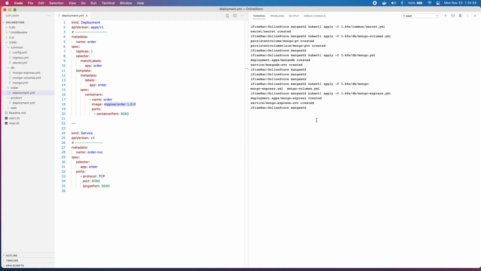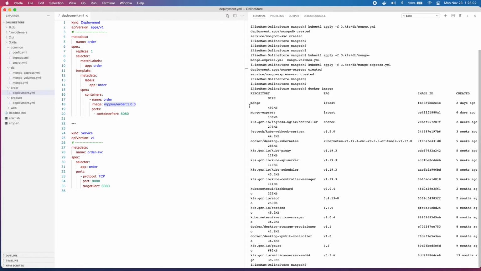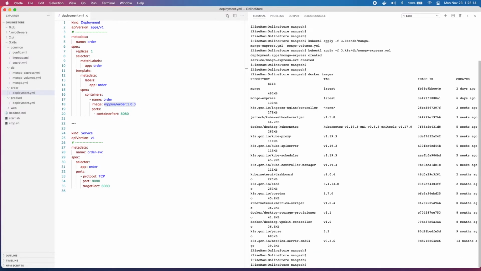So why don't we first verify whether the Docker image exists? So at this point, we see that it only has the Mongo and the Mongo Express, but we do not see the order container image downloaded yet. So you don't have to go ahead and download it manually. Let's just go ahead and finish with the deployment of the order component.